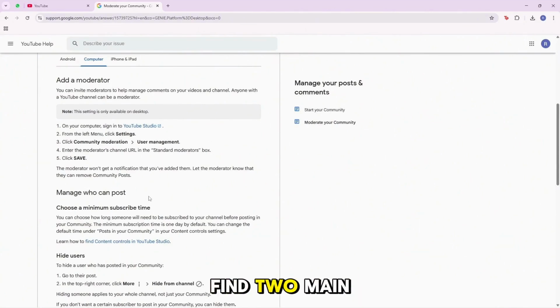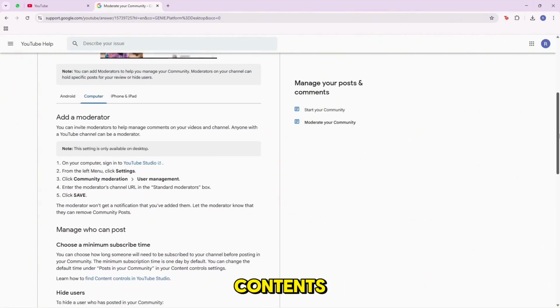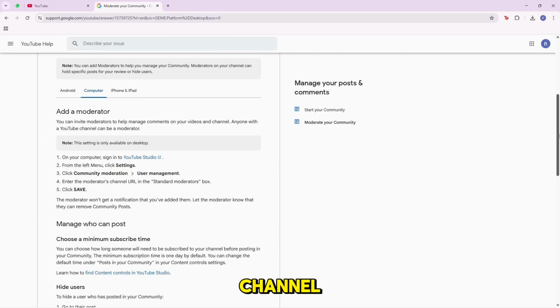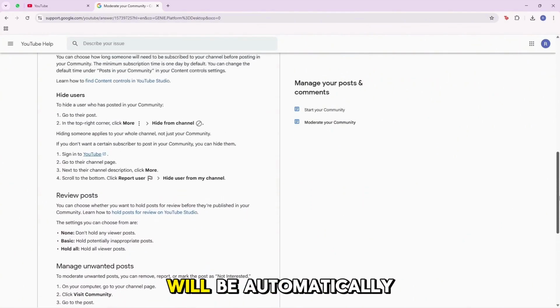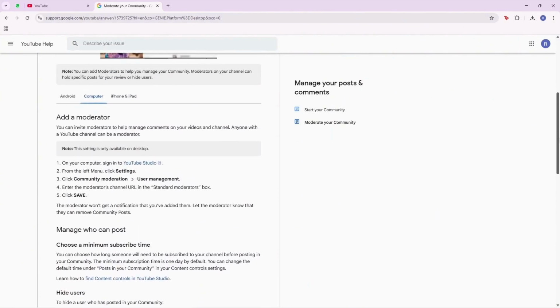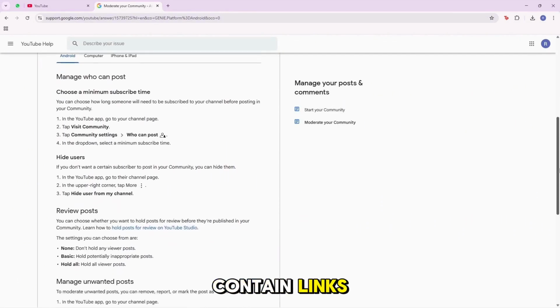Here you will find two main categories, Content Controls and User Management. Content controls allow you to manage comments, live chats, and posts on your channel. You can set default rules for handling comments, filter messages in live chat, and even manage a list of blocked words. Any comment or post containing words or phrases on your blocked list will be automatically held for review. You can also turn on the option to hold comments and posts that contain links for review.